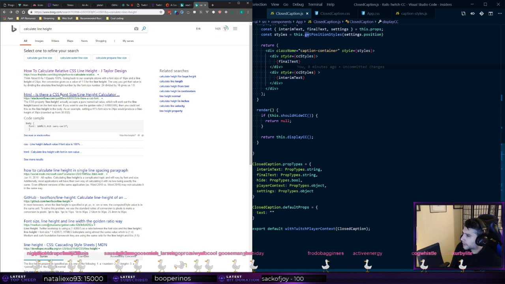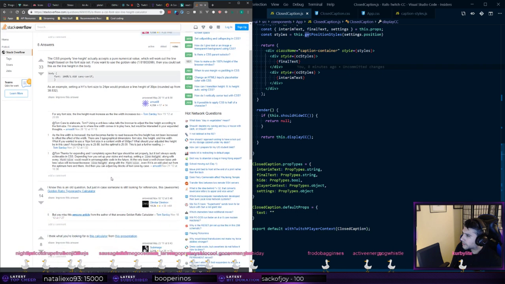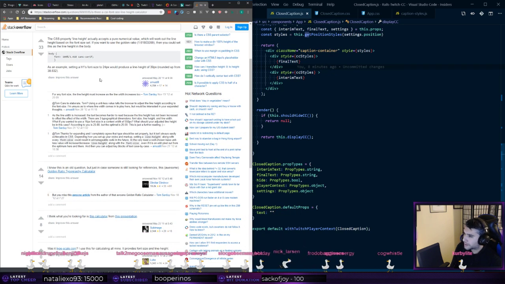Is there CSS online? I guess that's the constant for line height. CSS line height actually accepts the numerical golden ratio of 1.618. Oh, that's clever. Use the golden ratio.